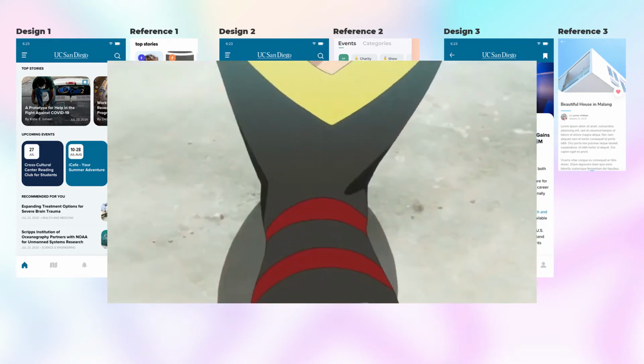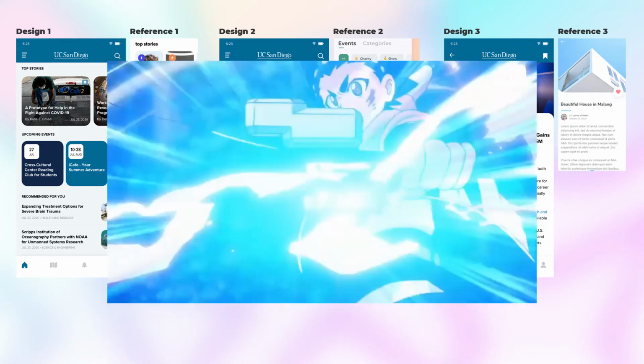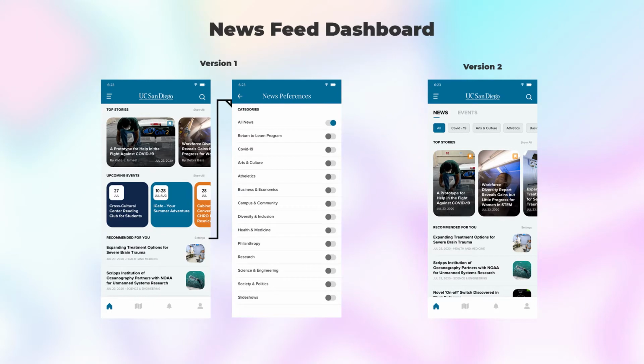So for this example, I've created 2 dashboards for the news. The first version would be with the top stories, with the events, and the recommended feed for individual users. This recommended feed can be personalized by the own preferences of the user by clicking on settings, and the preference screen would show. And then the version 2 of the dashboard would be, I feel that this is much closer to your designs actually.